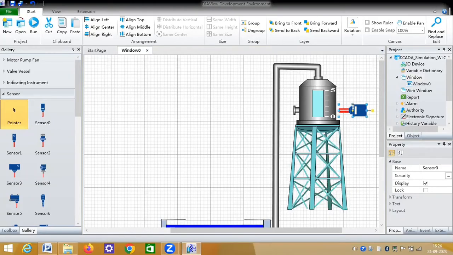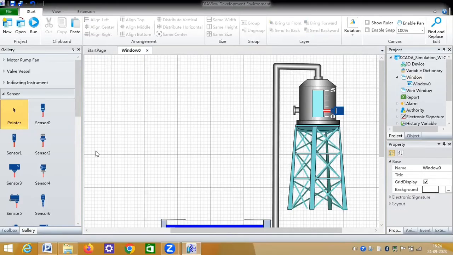This I'll be placing in the tank. So if we want one more sensor, we can just copy it and paste it. The new one will come very close to that. This is the tank upper level sensor. These are used for detecting the water level in the tank.